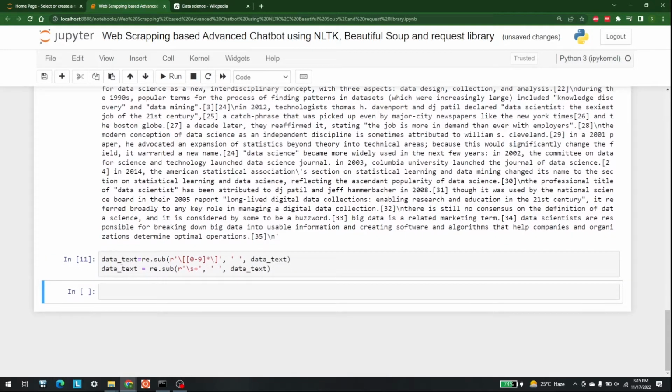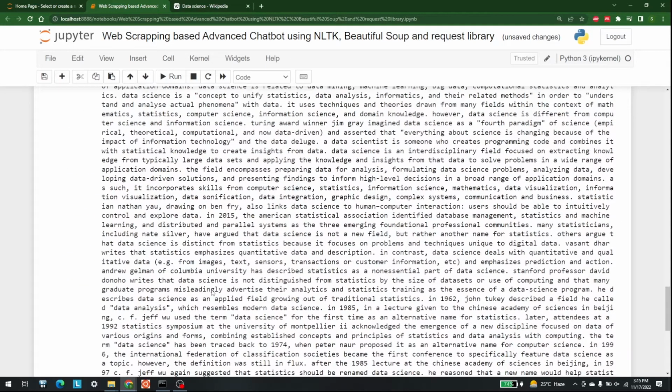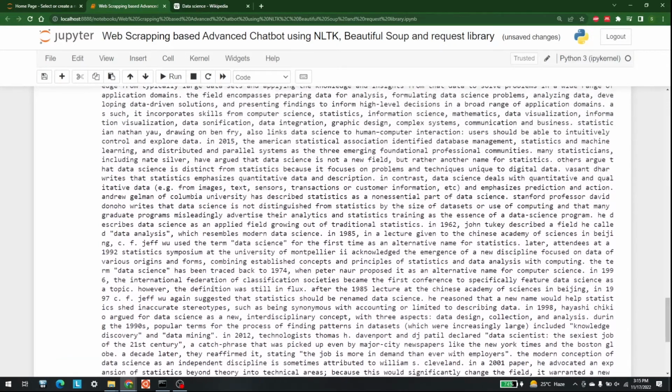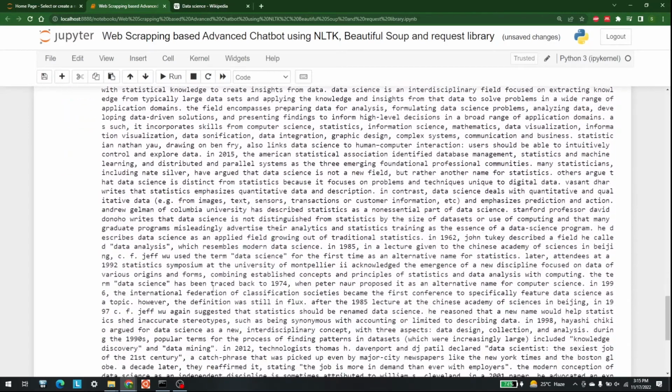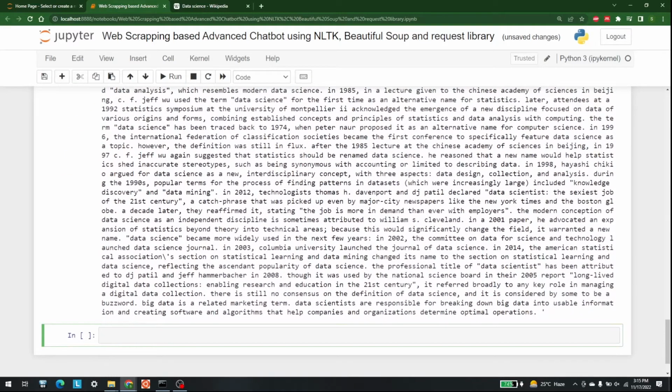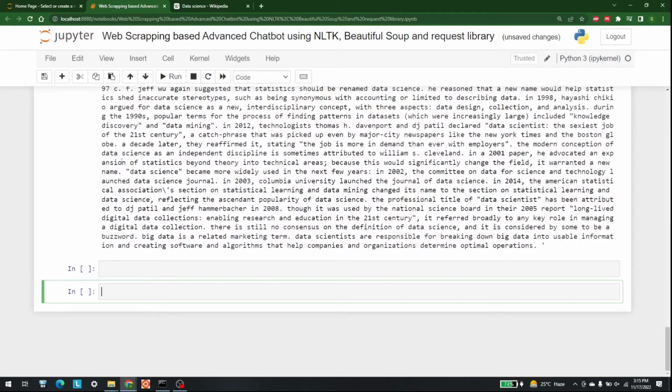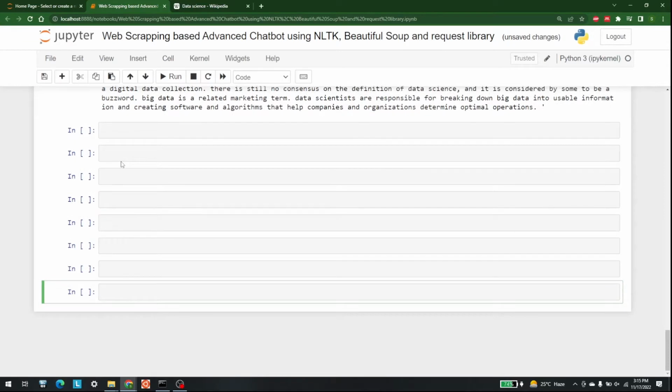After that, let's also print out data underscore text, and this is your new data. As you can see, it looks like it is in a very better format than before, right? So it also can be said and presumed that now this data is usable for our work, right? So then let's start developing the chatbot for real.